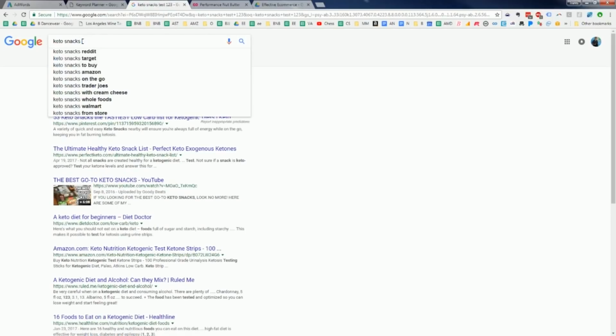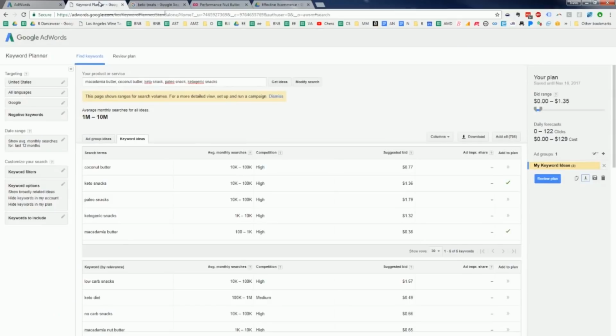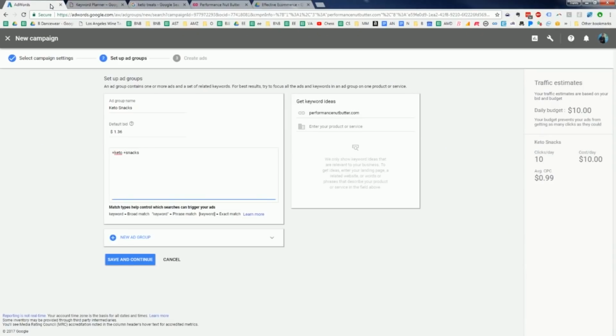But if you don't put the plus sign in front of it, then what Google will do is it'll allow things like keto treats, which even though keto treats and snacks are pretty much the same word, they're not, though. They don't perform the same. So by putting that plus sign in front of it, it makes sure that it has to be exactly what I say.